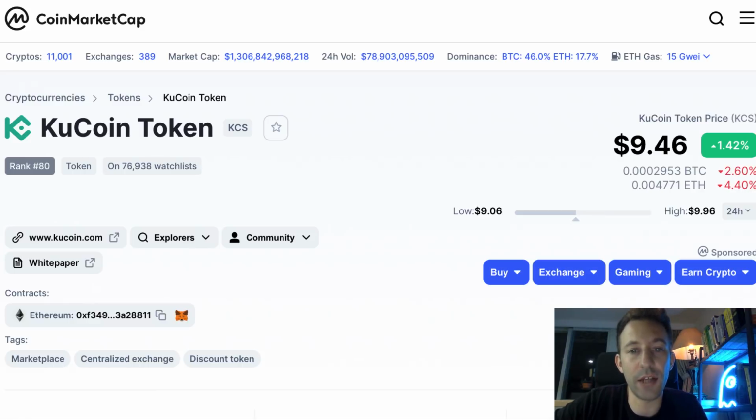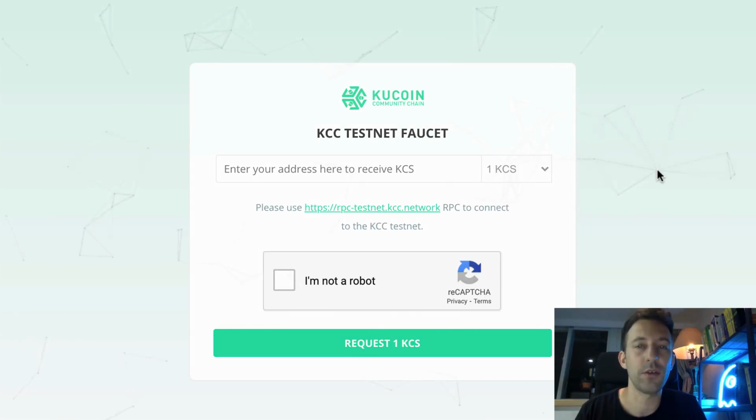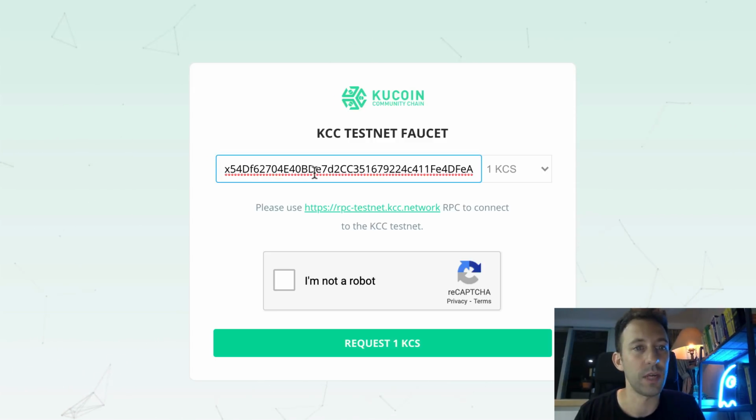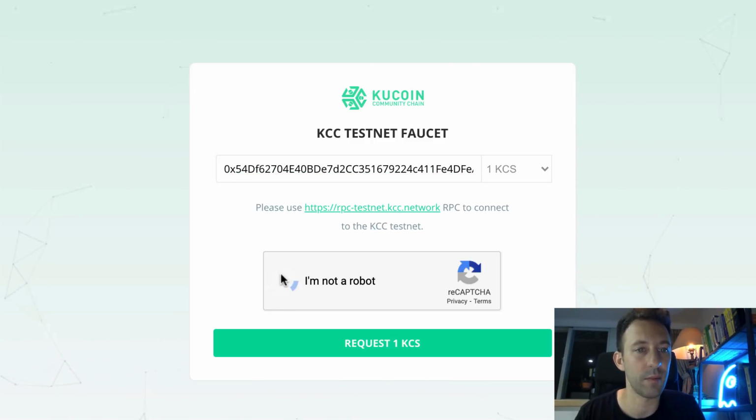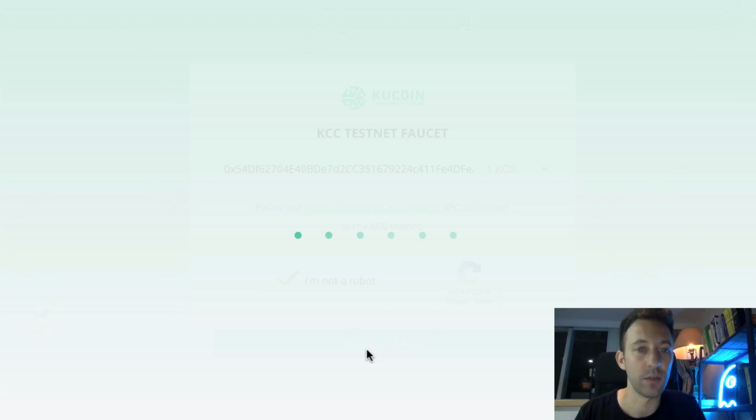And one detail I noted about them is that they offer a public WebSocket endpoint, which can be interesting for liquidations and arbitrage. So as usual, we are going to deploy to the public testnet, and for that we need some testnet KCS token. So here we enter our address. Here I'm not a robot, the CAPTCHA, request 1 KCS. And it's going to do its magic. Come on, send me this token faucet.